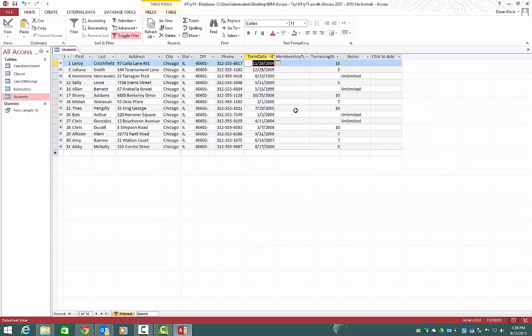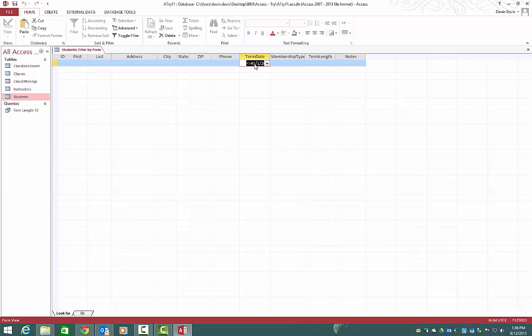And then we have this here. Alright, so from here we're going to go Advanced, Filter by Form, and our dates are already set up here. Term length, we want to add 10 to this. Click OR at the bottom of the screen. We went there in a previous lesson.